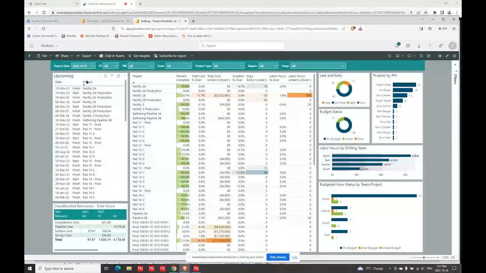Now I've got upcoming projects, I've got overallocated resources on the far left side. Now this middle section has a lot of very valuable information available in it. So I've got project, percent complete, total cost percent over, under, duration percent over, days early or late, labor hours over, labor hours under. So pretty valuable information about your project.